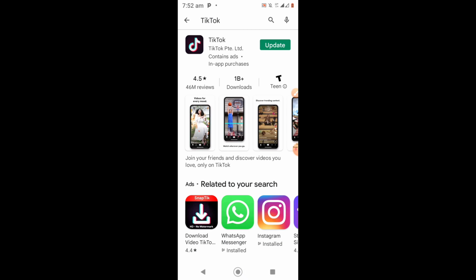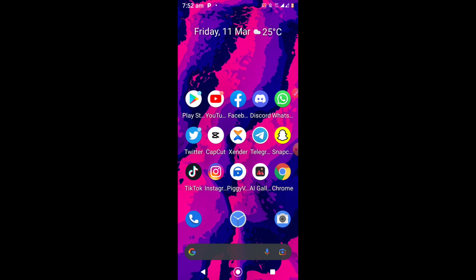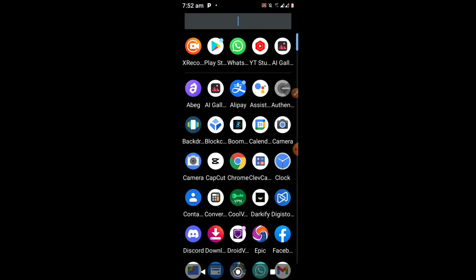So now once you've searched for the app, if your TikTok app is not up to date, you will see the option that says update right here. But if it is up to date, you will see the option that says open. So now once you are done updating your TikTok app, go out of the application and go to your phone settings.